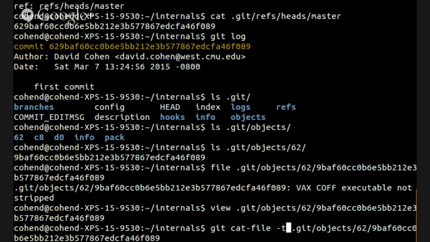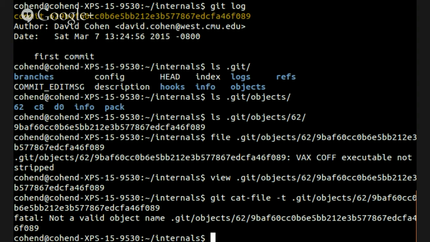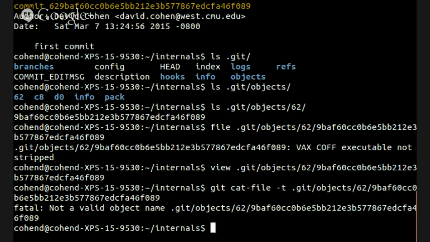Not a valid object name. Oh, it took me a second to see it. Oh, sorry. Thank you for doing that. You did exactly what I said, even though I was wrong. Everything we've done before has been exactly following the data structures underneath. But cat-file is actually a git command, so it doesn't. It's not going to operate on the file exactly.